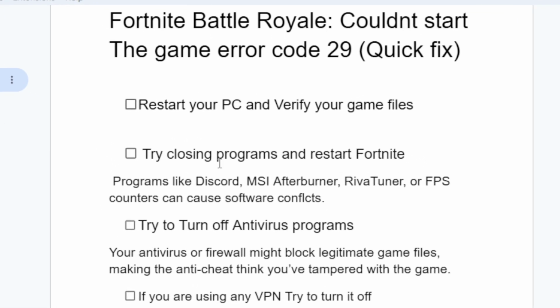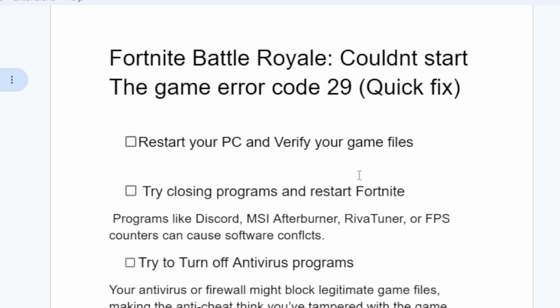So you can try to close all the background programs and try to restart Fortnite. Programs like Discord, MSI Afterburner, RivaTuner, or FPS counters can cause software conflicts. So make sure you close all the background programs and try to restart the game to see if it can help you fix this problem.